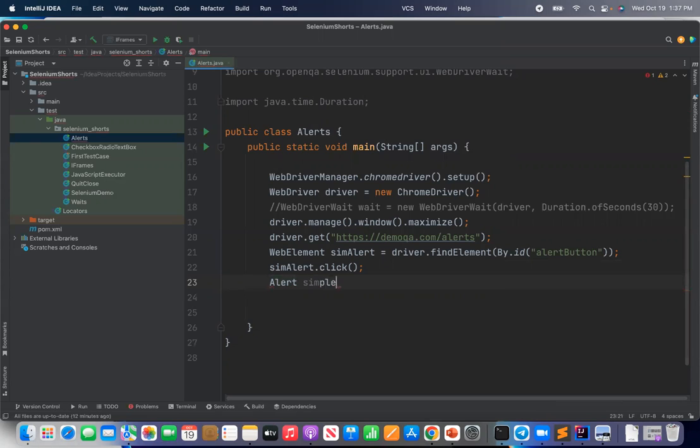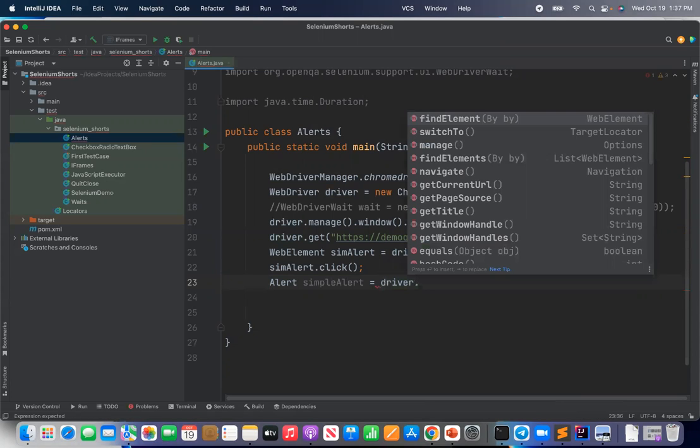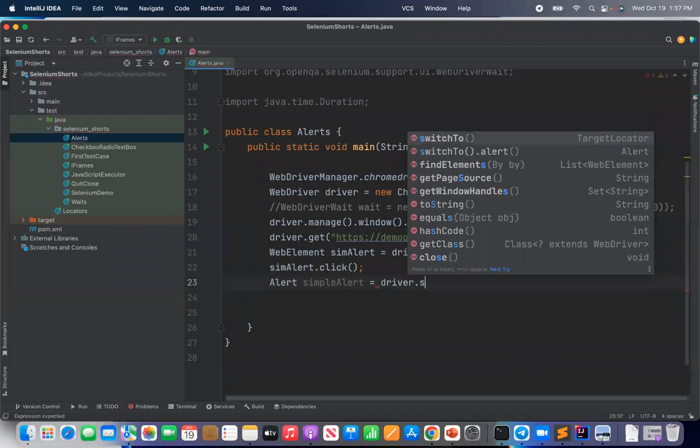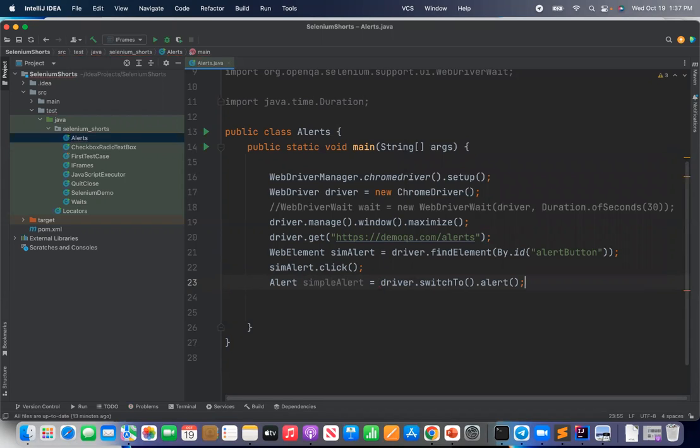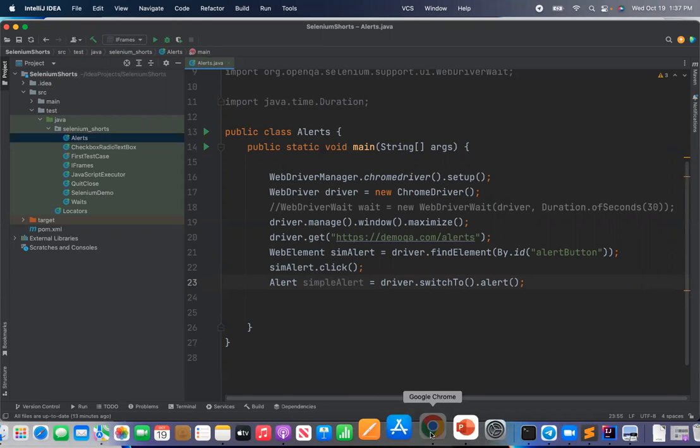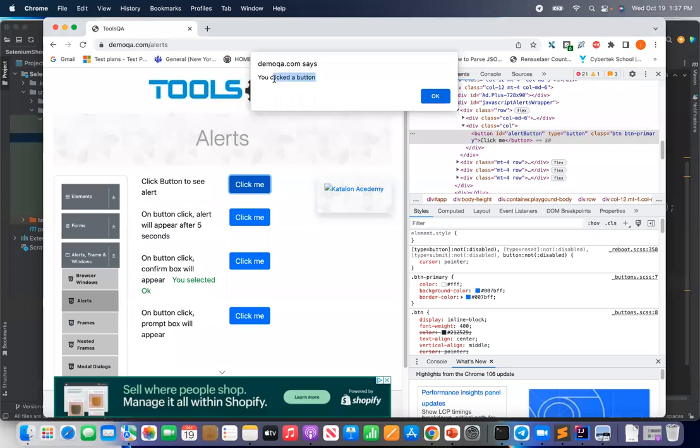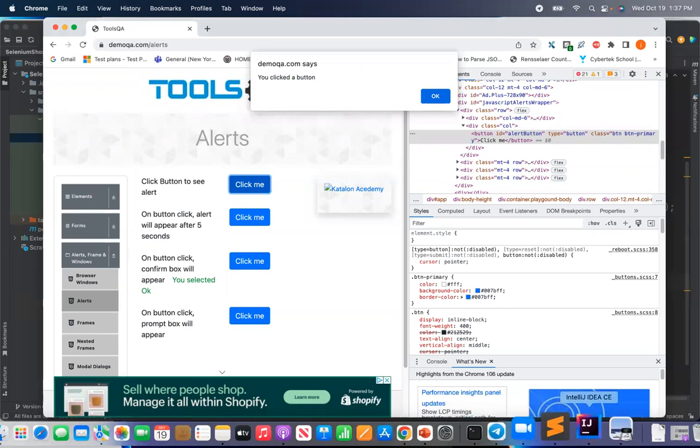And I'm going to call this simpleAlert, right? Because this is the simple alert, driver.find. Sorry, my bad. We're not going to use driver.find. We are going to switch to alert, right? driver.switchTo, and then I'm going to use the switchTo().alert(). So I'm going to switch to alert. When I switch to that box, I want to get that text. So how can I get that text when I switch to it?